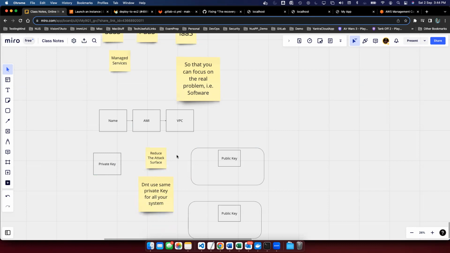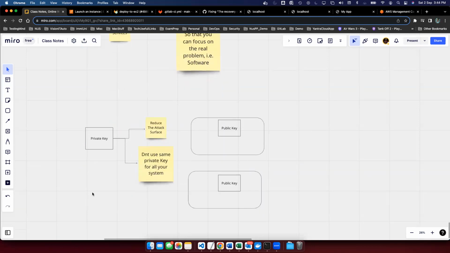Okay, let me show the public key. Let me delete this. I think this is important. Let me write here EC2 instance 1 and EC2 instance 2.